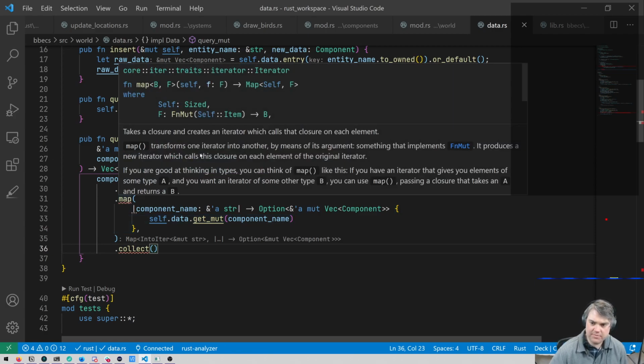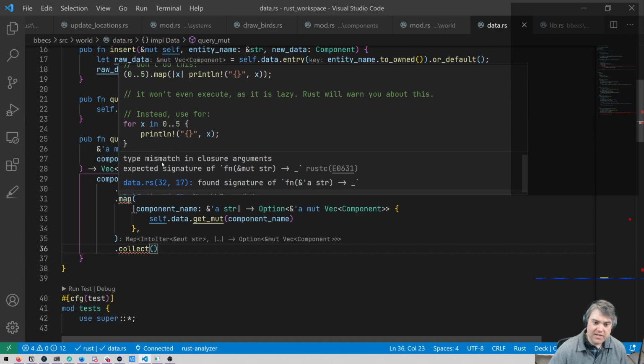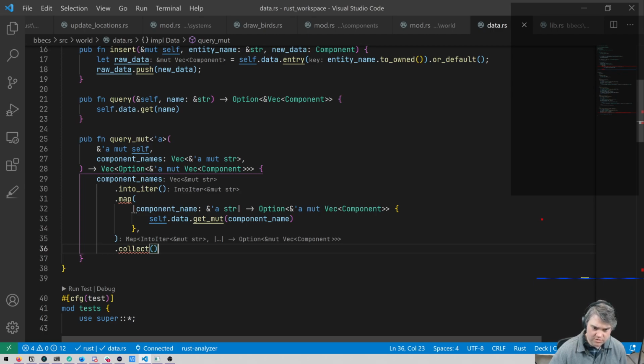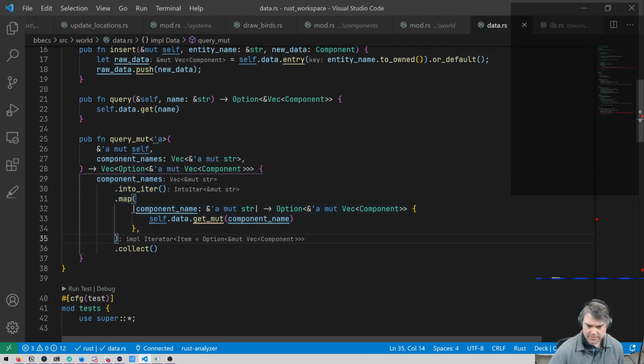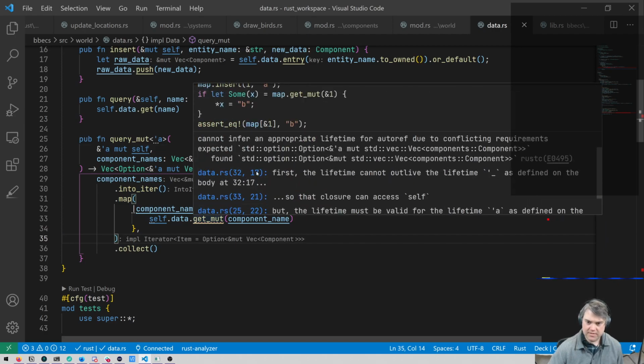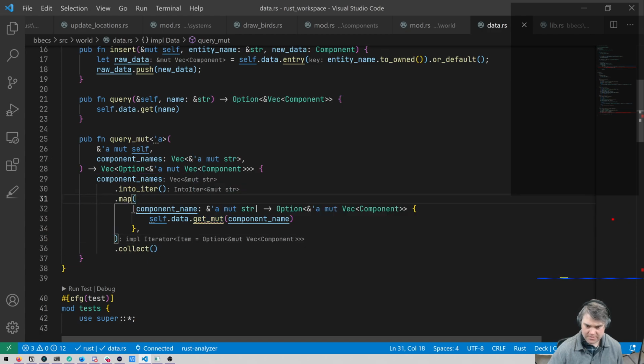Okay, so map, what are you yelling about? Type mismatch in closure arguments, expected signature of function mut str. Okay, so mut str. Okay. Ah, okay, so same problem. Cannot infer an appropriate lifetime. Now what I was hoping is I can give the lifetime in the return here and here. Oh, I wonder if I need a different lifetime.